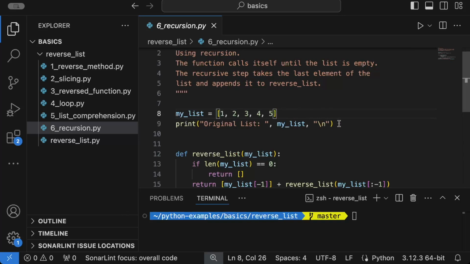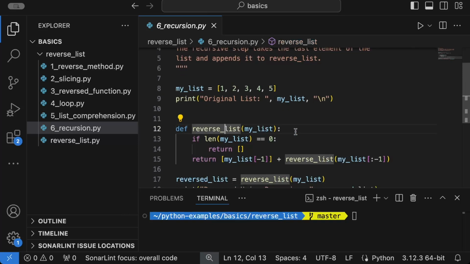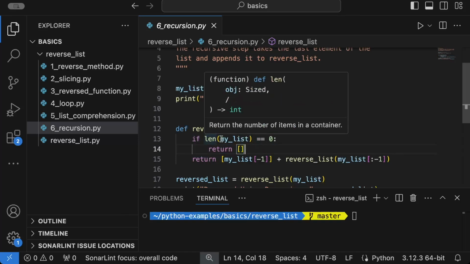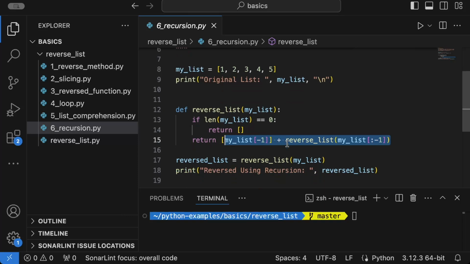Here we're defining our list as usual, and we're printing it out. And here is the recursive function itself. And this is the condition of which, if met, then the function will exit. So here we are stating that if the length of the list is equal to 0, then return an empty list, hence terminating the function. And the recursive part here is basically what is reversing this list.